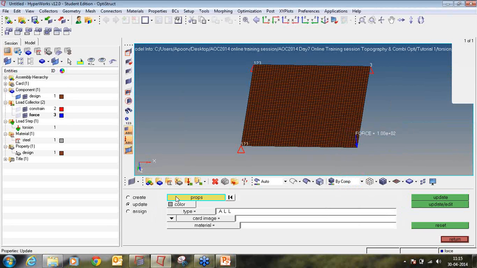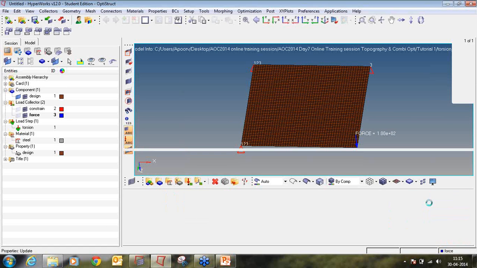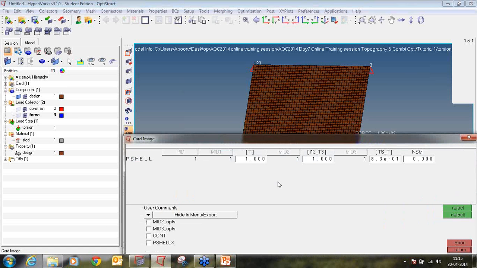Click on update. Select the property. Click on update edit and check the thickness. So the thickness is 1. Currently the component thickness is 1 mm.